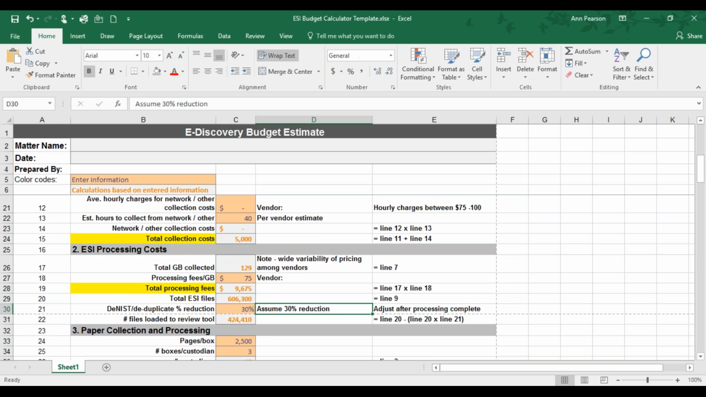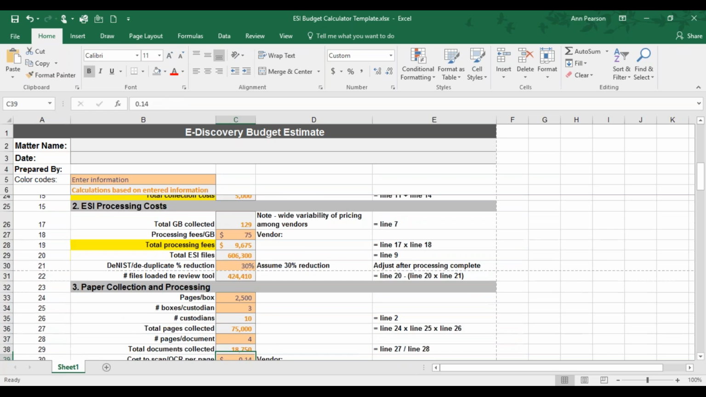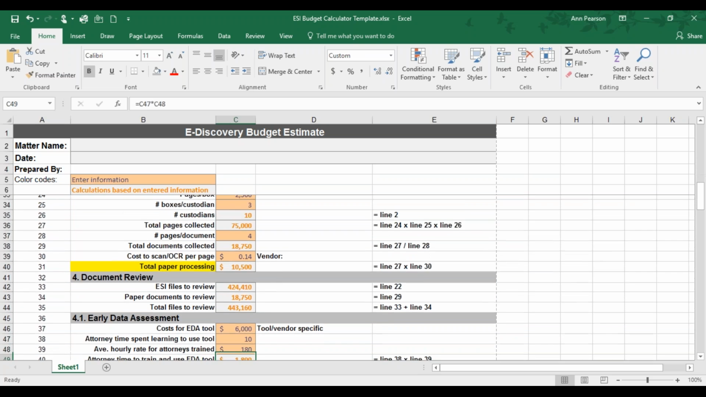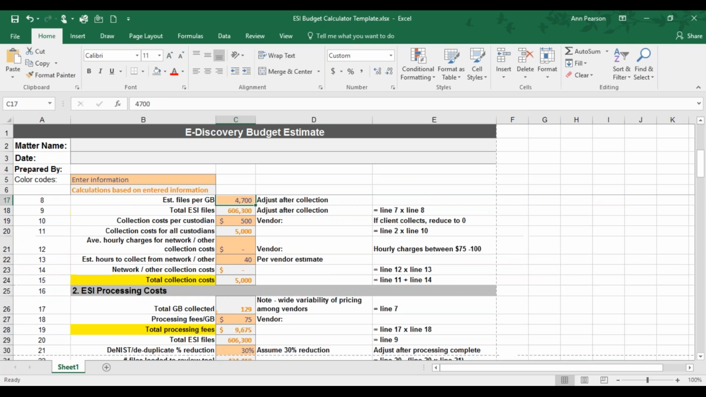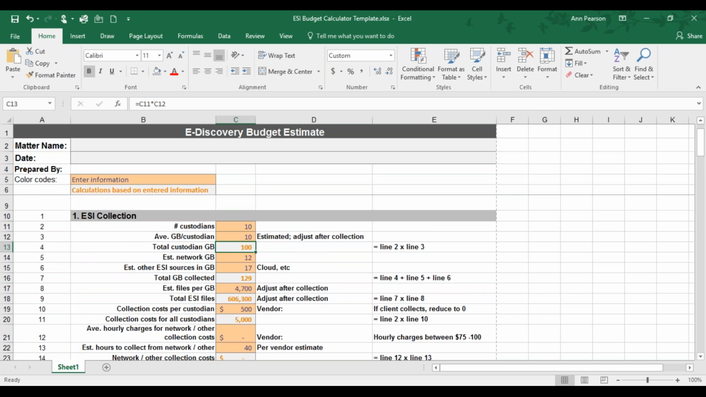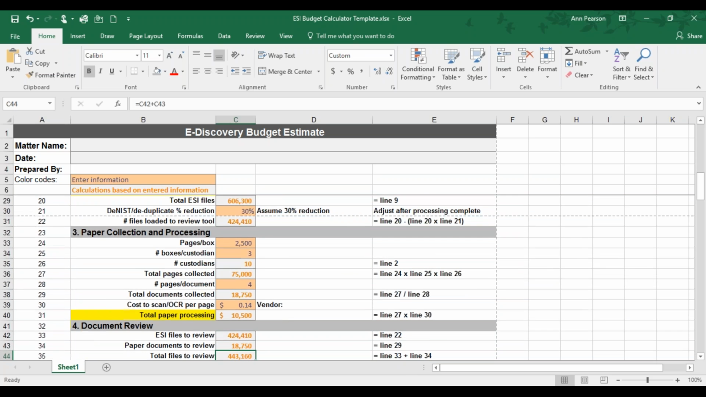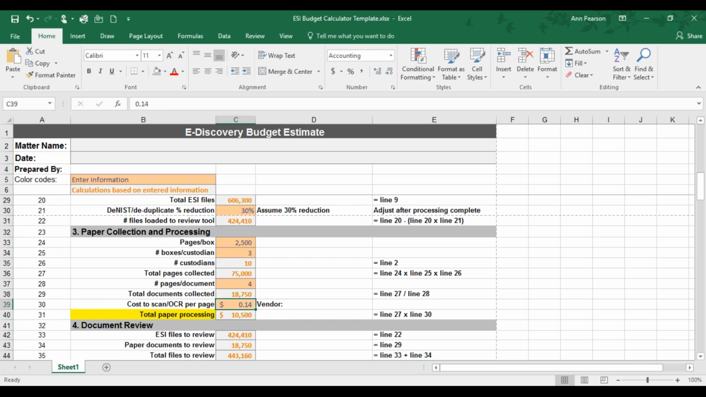If you're ever wondering, there's notes here that tell you where the assumption comes from. There's notes to tell you what you need to adjust after collection. So for example, when you get down to processing, all of these numbers are going to change based on what these numbers are up here. So you just go through each section and see what's relevant to you. Maybe you don't have any paper in this section. So we don't need any pages per box and we have 0 boxes per custodian.